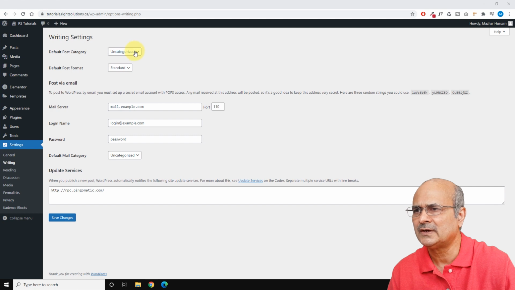the second option in the settings tab. In here, there's not much to change, but let's look at this default post category. Right now, you can post anything to your blog. So the default category is uncategorized. So you can just add a default category here.